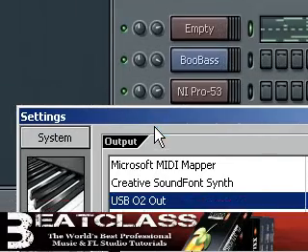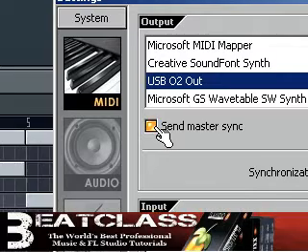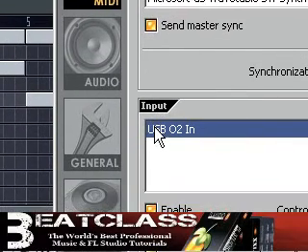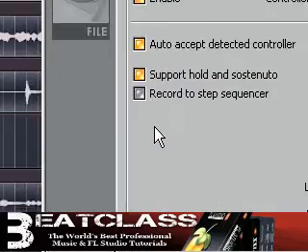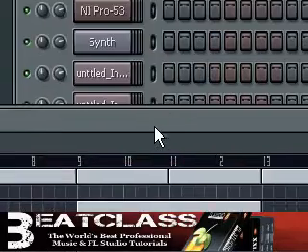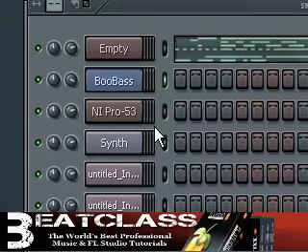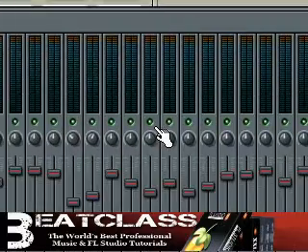Let's talk real quickly about the settings for your output. All you do is select your device and left click on Send Master Sync, and in the input, select your device and left click on Enable. There are some other features we can cover on another Daily Dose, but that is how you set it up. Now whenever you go to an instrument, you can play it with your keyboard. It's pretty much that simple.